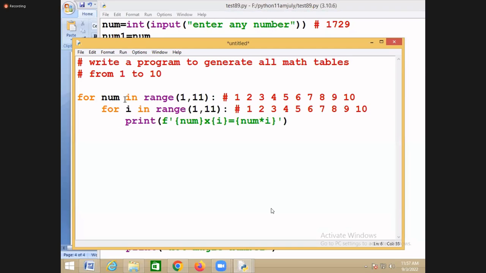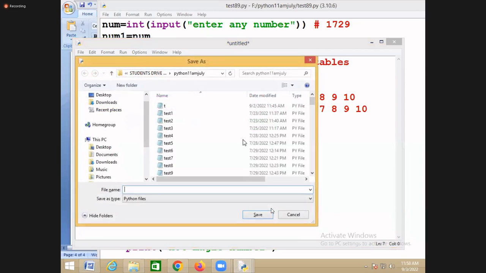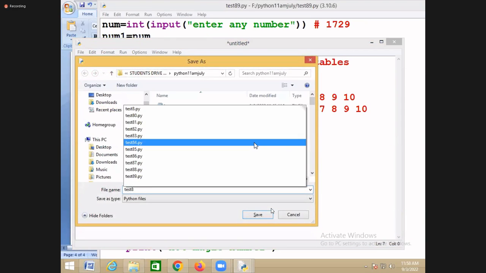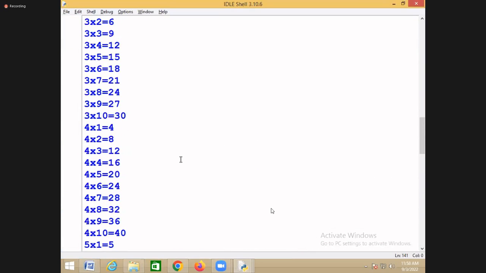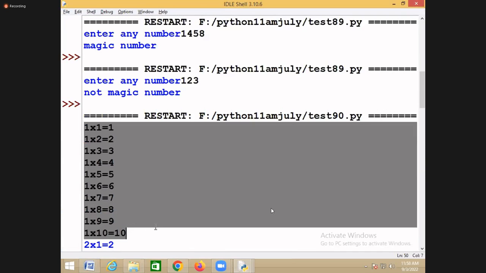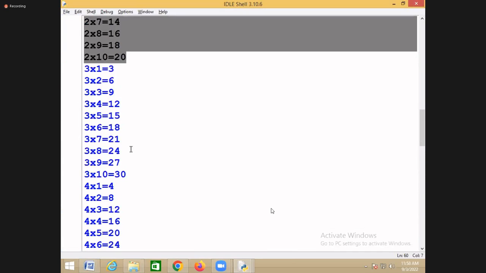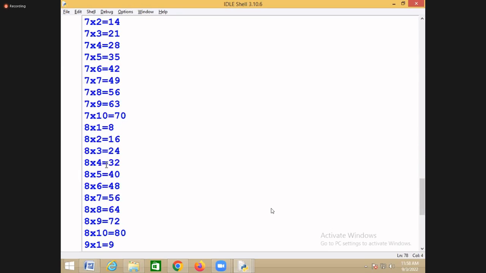After that, the next number is 2, and we multiply 2 ten times. The next number is 3, and we multiply 3 ten times. The next number is 4, and we multiply 4 ten times. So this will get all the tables from 1 to 10. You can see all the tables: this is the first table, this is the second table, the third table, and 4, 5, 6, 7, 8, 9, 10.